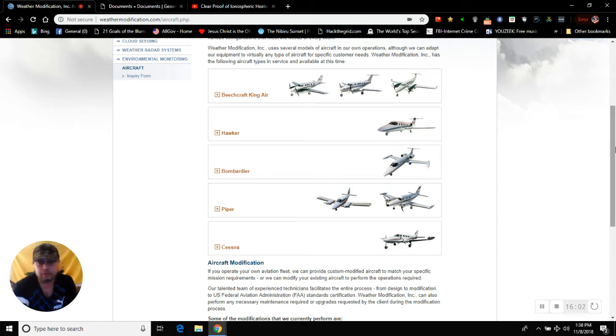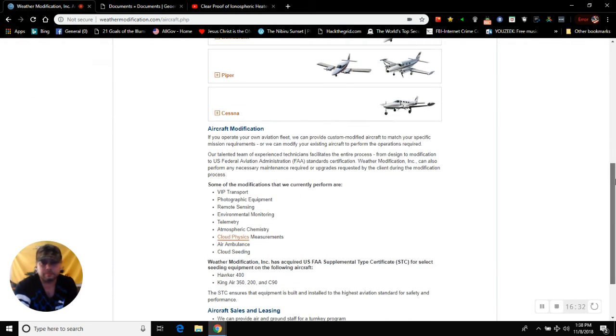Now, what they're doing with a Bombardier, you know, I have no idea. Cessna and the Piper, those would be your crop dusting planes, which is obvious. But, you know, what they're doing with a Hawker or a Bombardier, Beechcraft King Air, I have no idea. Those are military and personal planes. But moving on.